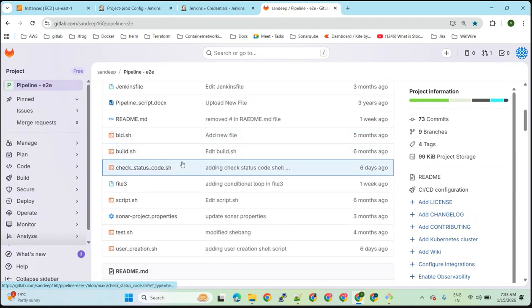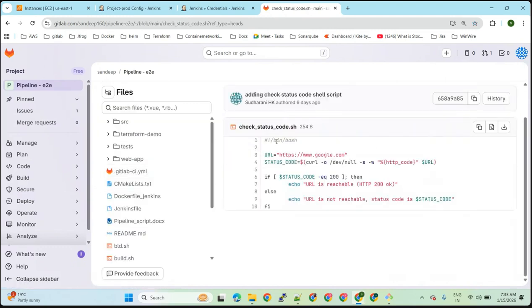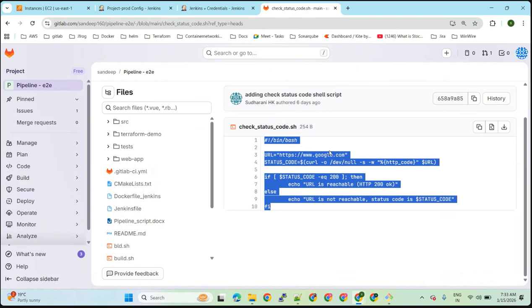So I'm going to run this check status code script from Jenkins. This complete repository will be cloned in the Jenkins platform. This script will check the HTTPS status of google.com. If the URL is reachable, it gives 200. If not, the URL is not reachable. Let's check this from Jenkins. Can we run this?